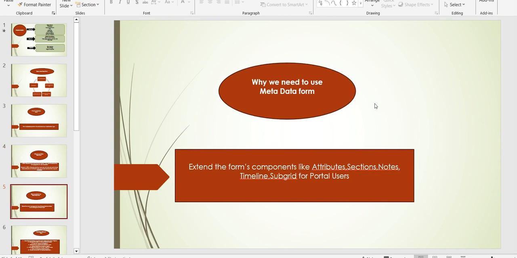why we need to use a metadata form: we need to extend or override the form components like attributes, sections, nodes, timeline activities, and subgrids for portal use. We use the metadata form for the attributes, as I told, but also for sections, nodes, timeline, and subgrid. For everything we can give extra behavior to the form components.